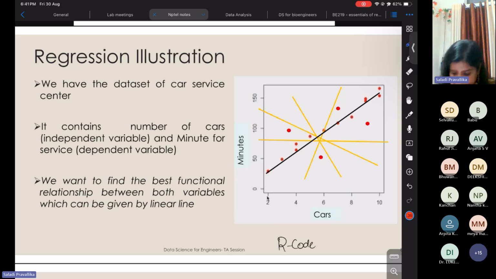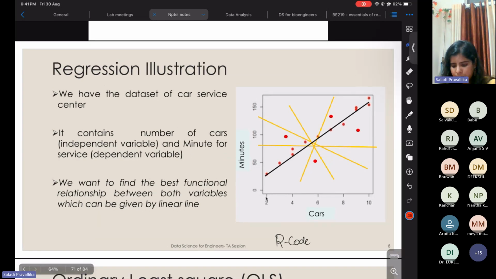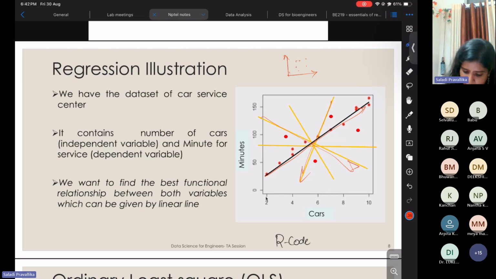Regression illustration. So we have multiple points here. But how do we know how to plot this graph? Many possibilities are there for us to draw the graph. It can be in this way, or this way, or like this. But how are we going to know which one is the right line for us? How exactly are we going to find it?